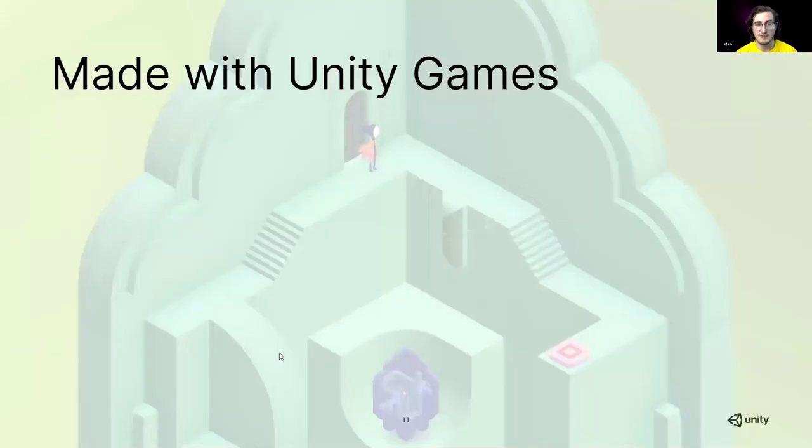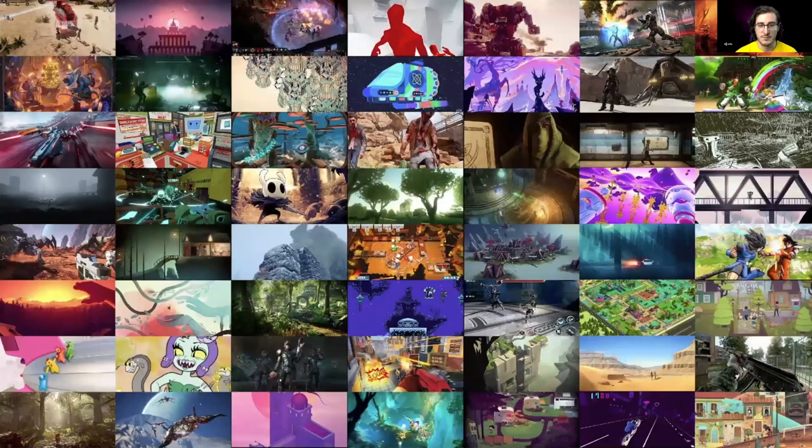So now I want to shift and highlight some different games made with Unity. As I've mentioned, Unity really started out in this game development space, and so a lot of different games are made with Unity. It's really where a lot of our customers come from. So here is just a big splash of a bunch of different games.